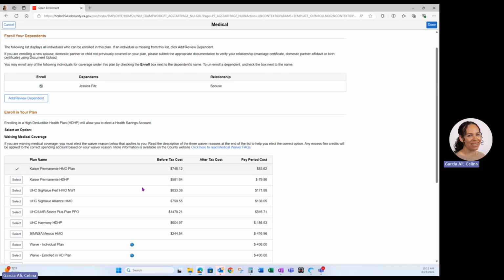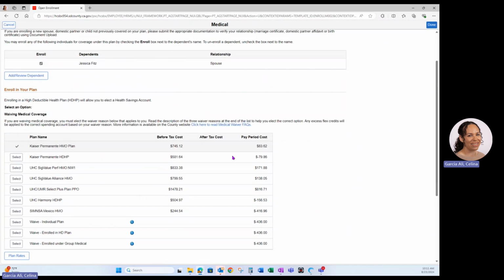When I did that, the before tax cost and the pay period cost automatically changed to reflect that I'm adding a dependent. If I were to unclick Jessica, you're going to see those amounts change again back to employee only. Clicking Jessica, it changes the amounts to employee plus one.